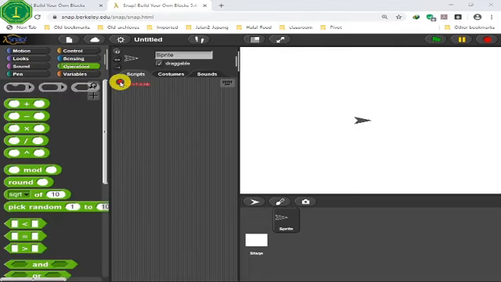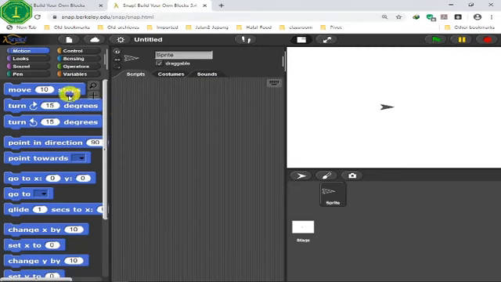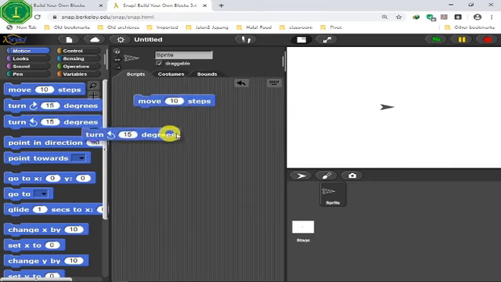Next to the palette is what's called the scripting area. How do we develop a program in Snap? Usually, a computer program consists of one or more modules. In Snap, each module is called a script. In other words, a Snap program consists of one or more scripts, each of which is made of blocks. A script is assembled by dragging blocks from a palette into the scripting area.